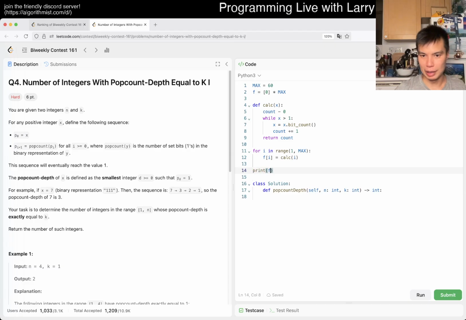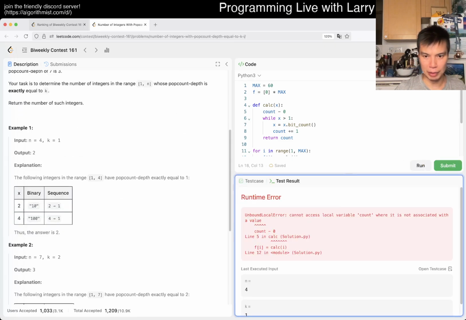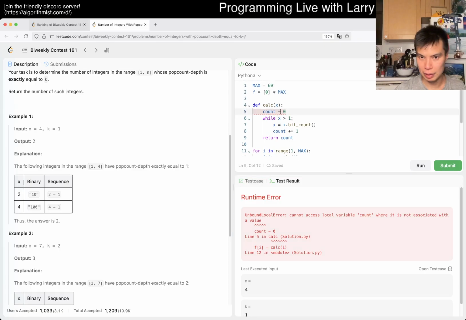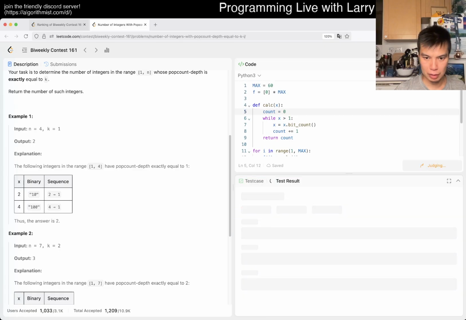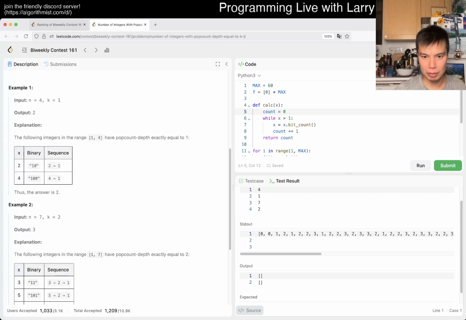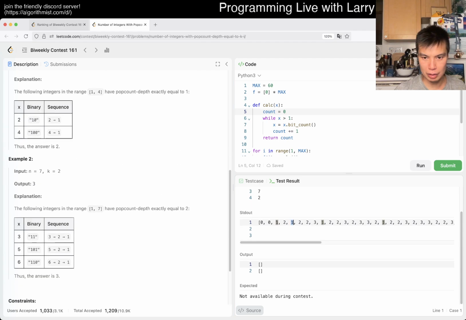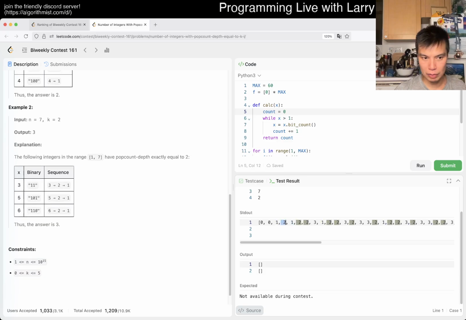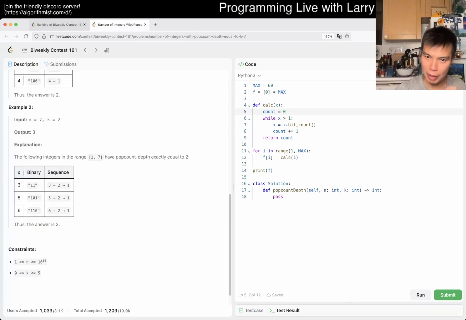And we can print f real quick. And we should be able to match some numbers to it. Oh, whoops. 1 is 0, okay. 2 is 1. 4 is 1. 3 is 2. 5 is 2. 6 is 2. Okay. So we have all this thing. And then now we're just about mapping.